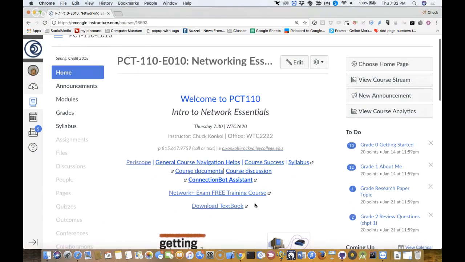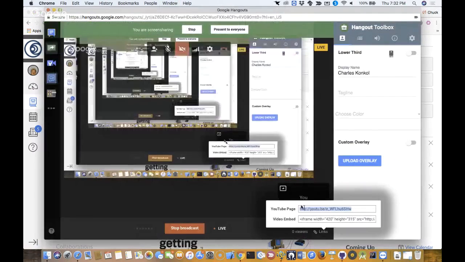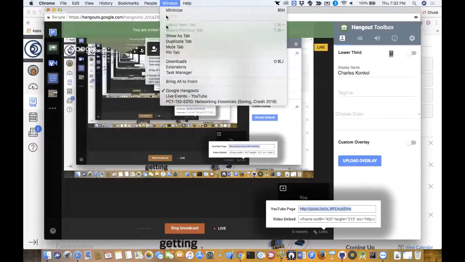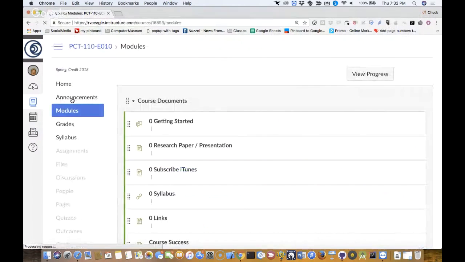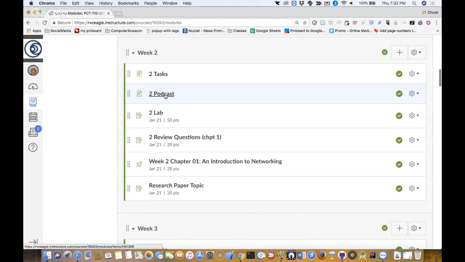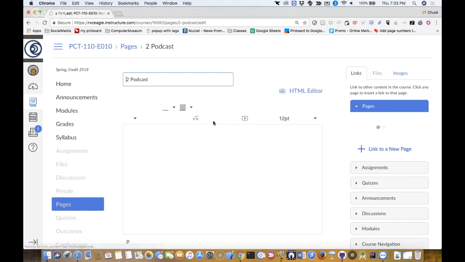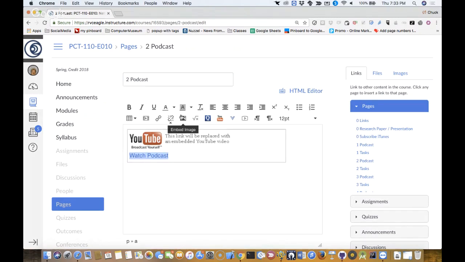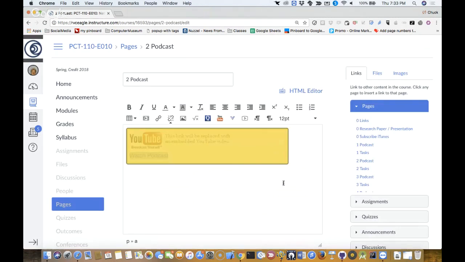So let me make sure I've got everything running here real quick before we get started. As you see on the overhead, I'm going to go into module 2 for week 2. And the one that was in there from last semester, I'm going to replace that podcast with this one. And all a podcast is, is just a screen recording of what you're seeing and hearing in the room. That's all it is.